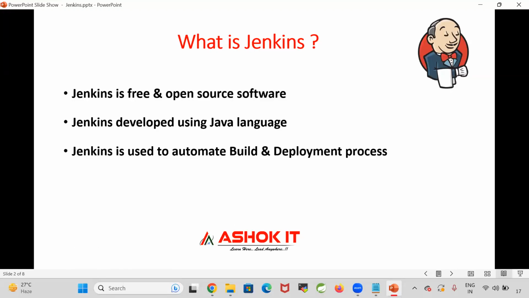This Jenkins is used to automate, build and deployment process of the application. Developers will write the code. Developers will keep the code into Git repository. Once the code is available in the Git repository, then operations team is responsible to perform build and a deployment process. So earlier, people used it to perform manual build and deployment process. So that is very time-taking process.